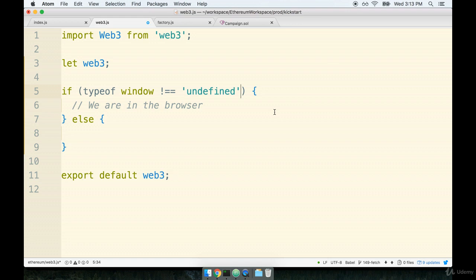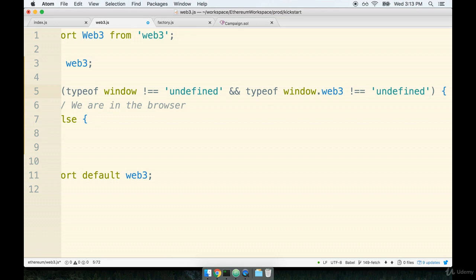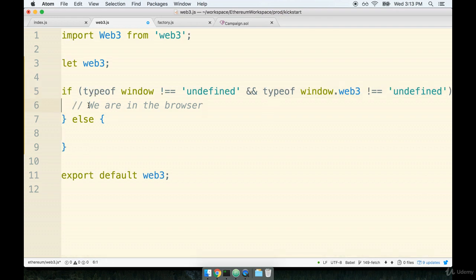We can say and if window.web3, and we'll do the same type of thing here. So we're going to say typeof window.web3 is not equal to undefined. So first we check to see if we are in the browser, and then we check to see if MetaMask has already injected Web3. So if we end up in this branch of the if statement right here, then we can say that we are in the browser and MetaMask is running.